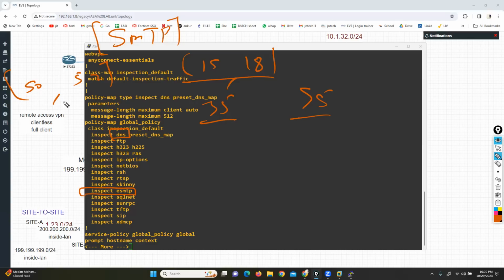How does DNS work? How does FTP work? What is the behavior of FTP? ASA knows.